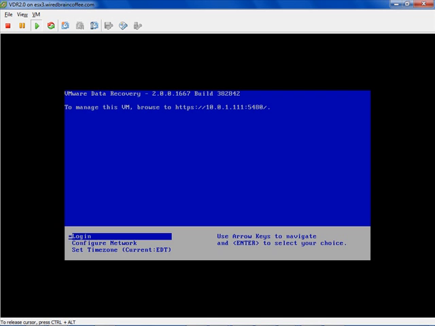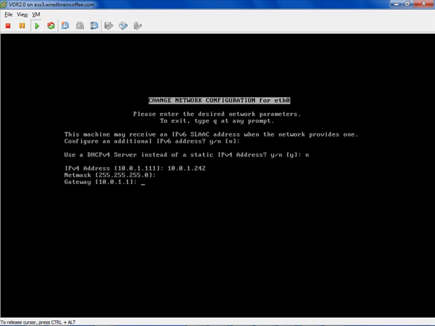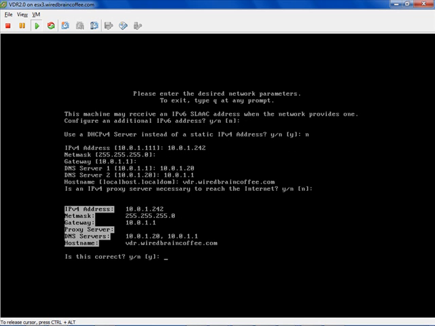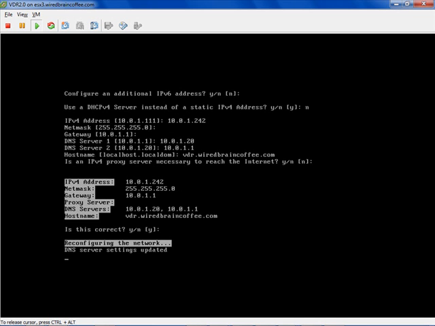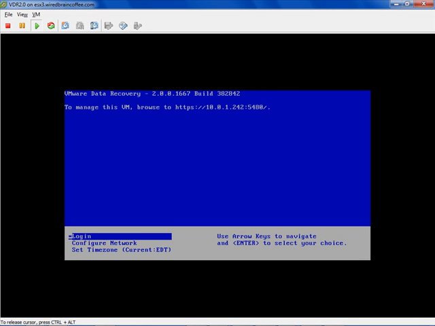So let's exit out of here, and then we can go down and let's configure the networking on this. I'm going to say no on DHCP, and let's define a static IP address. I'll type in 10.0.1.242. Take the default netmask, gateway. I'm going to change the DNS server. And I'm going to change the host name to vdr.wiredbraincoffee.com. And we'll say yes here. And we successfully reconfigured our networking. You can see the new IP address there.